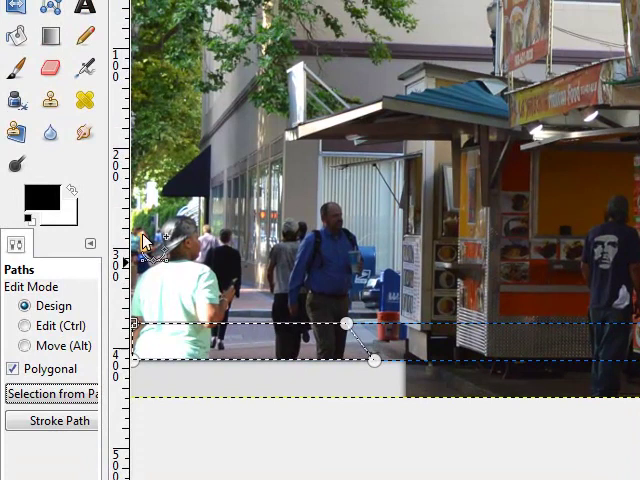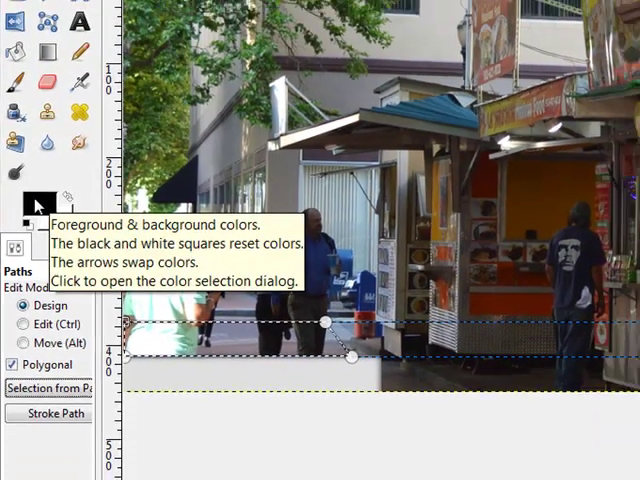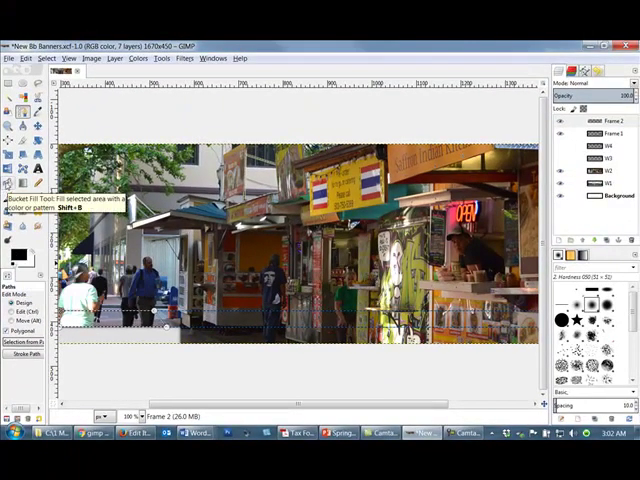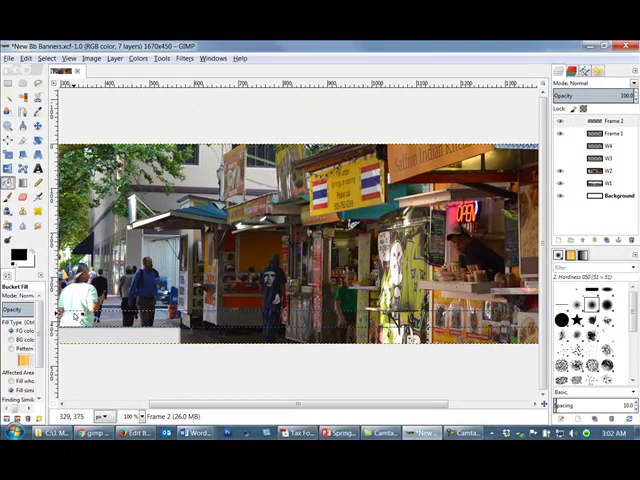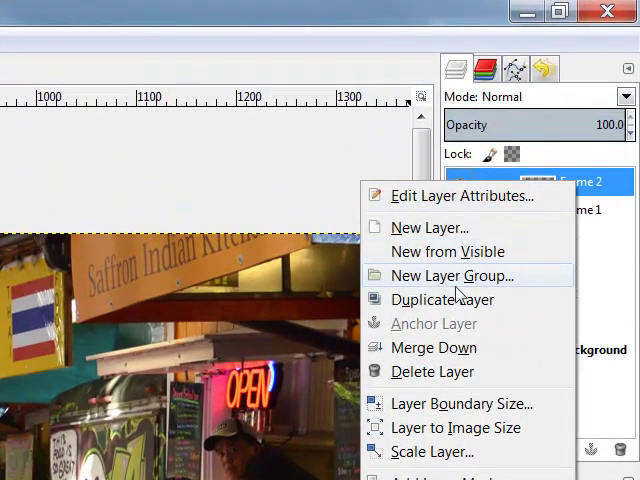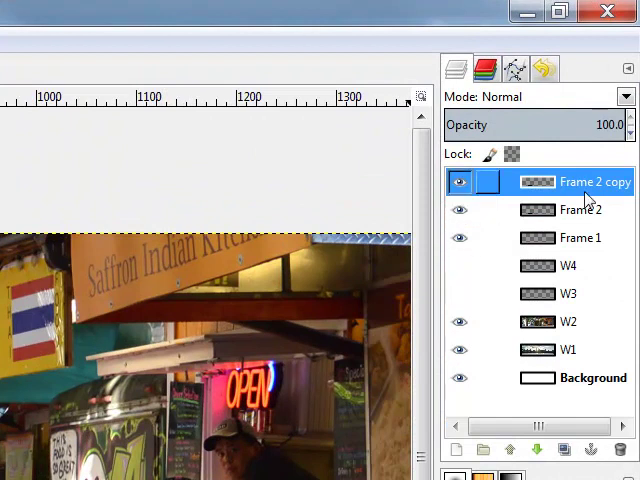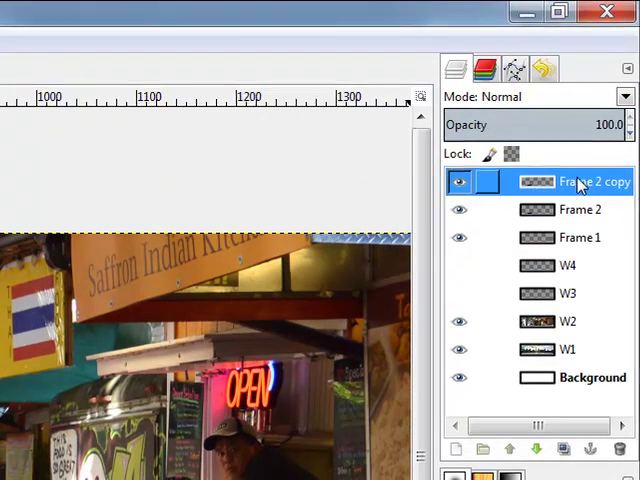So I'm going to come back. I want to paint that black, so that's my color that's there. I'm going to click on the bucket tool, and I'm going to bucket that in with black. Now, just like I did with frame 1, I'm going to right click on frame 2. I'm going to duplicate the layer. I'm going to click on that frame.